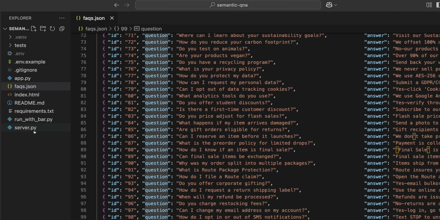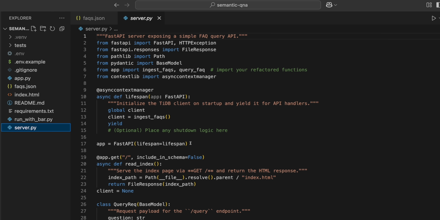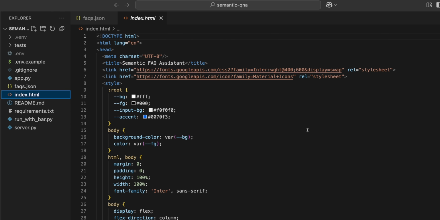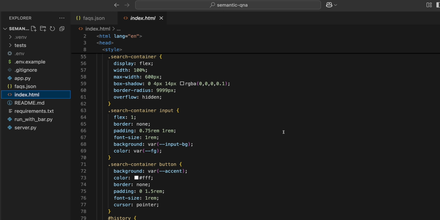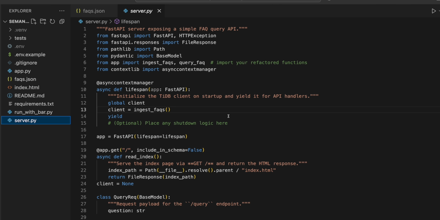So we actually have a FastAPI server in server.py, and we also have a tiny React frontend in our index.html file. And this is pretty simple. It's just a basic HTML page that pulls React from a CDN. And then on the Python side, server.py has a lifespan function right here that calls ingest facts once at startup, so our TiDB table is ready right away. This is pretty cool. Let's go ahead and get this running.